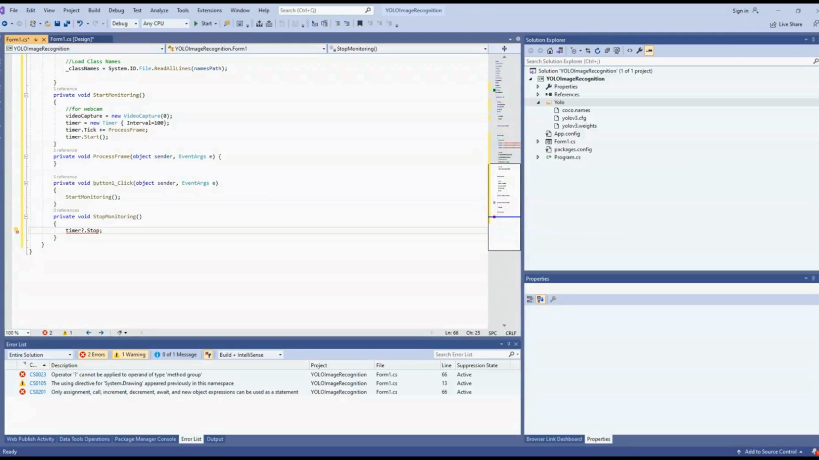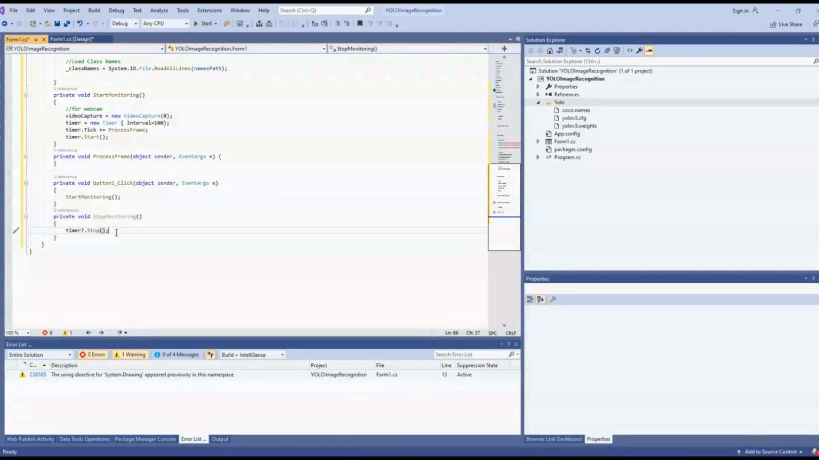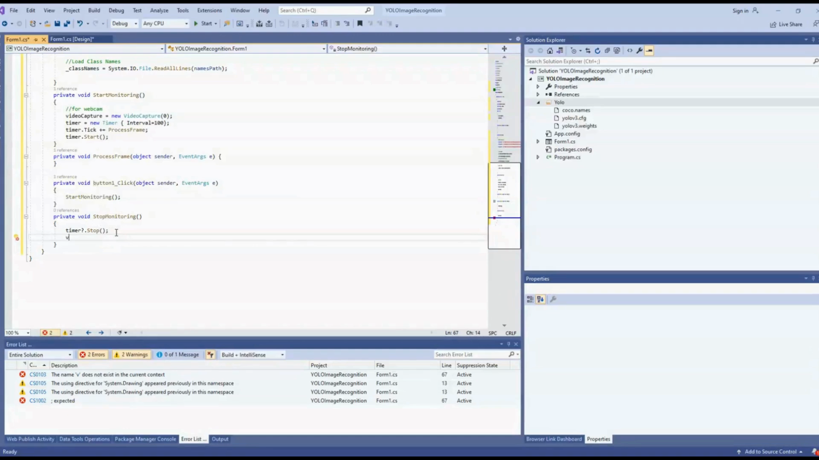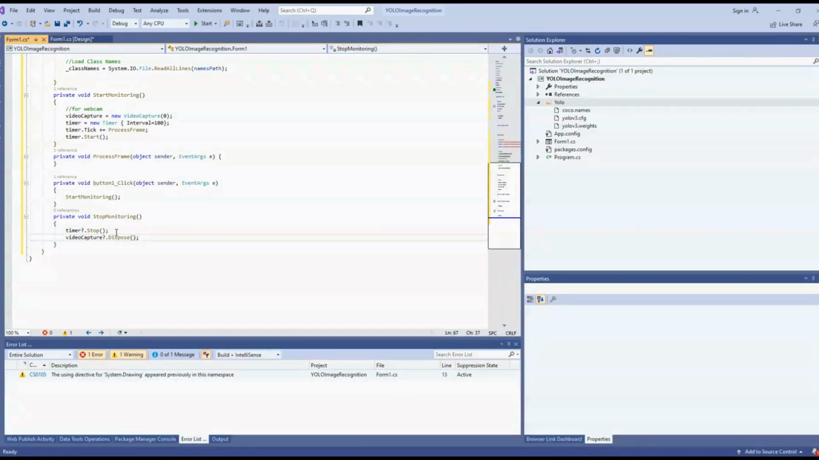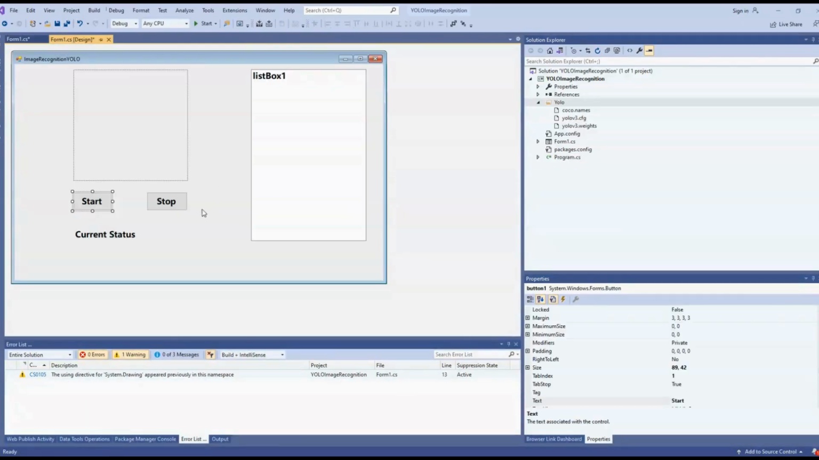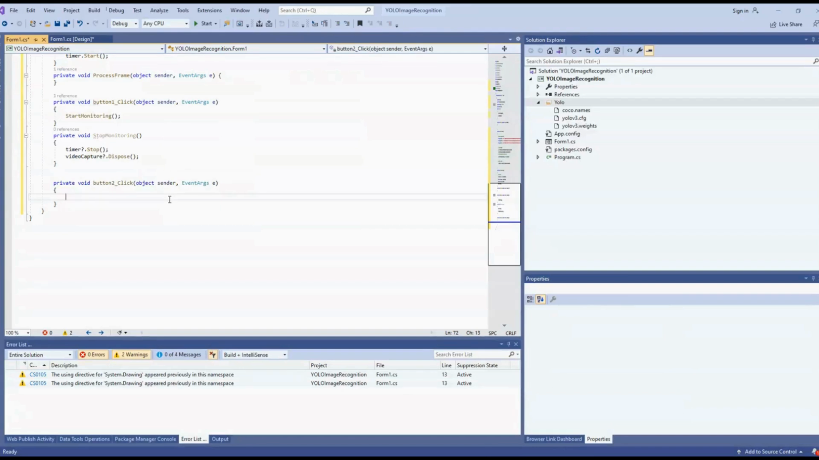What I want is that if I click the stop button, the camera feed will stop, no live feed will be shown, and all the YOLO actions which are being performed on the live stream should stop at once. So inside the stop monitoring function, I am saying stop the timer and then stop the video capture, so that no video capture will be there, it should be disposed of. And inside button 2, which was the stop button, I am calling this event.